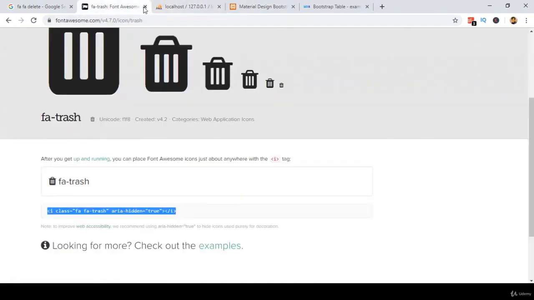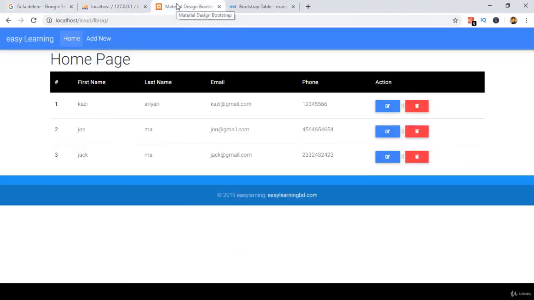So I hope you can understand it well. Now I don't need this, I remove all the things from here, and now here I want to do this: if you click on the edit, then it should be redirected to our edit page with this ID.